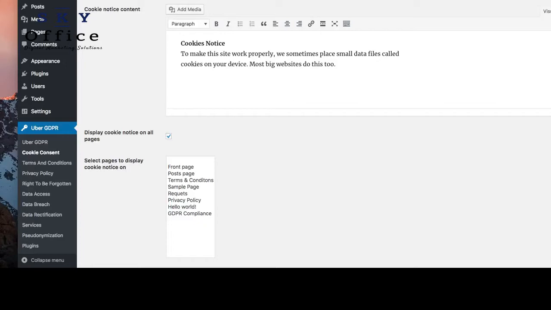It goes into effect on May 25th. It's a European law. Now, you might be thinking, I'm in the US, do I need it? Yes, you do need it, because you might have visitors or customers from European countries. If you have visitors or any customers from European countries, you do need to comply with GDPR. Now, do you need to spend thousands of dollars complying with it?